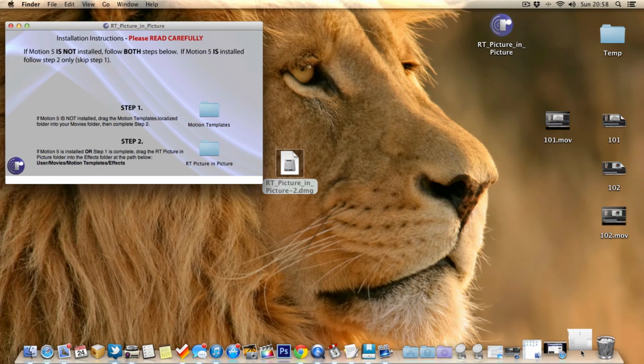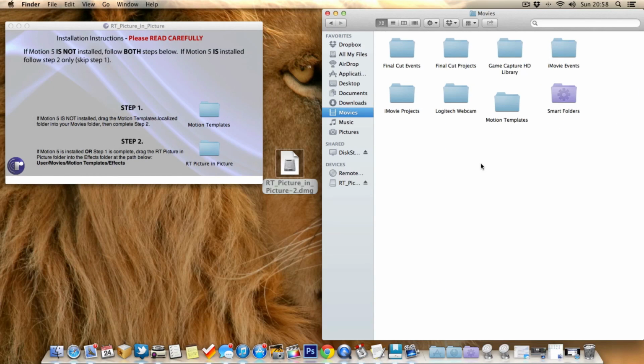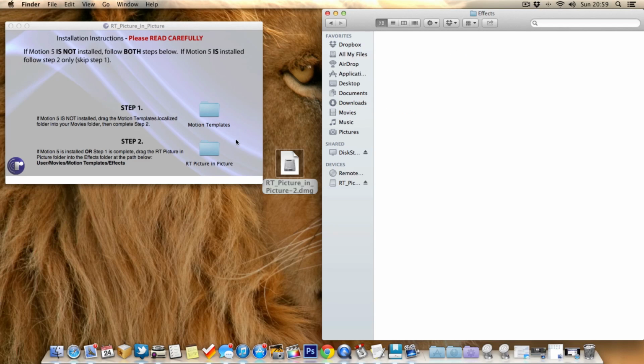Open up your Finder and go to your movies folder like so. So we're on the movies folder. Inside the movies folder you want to have a look in there and see if you've got a motion templates folder. If you've already got one, then what you need to do is open up that motion templates folder, go to effects and drag over this RT picture-in-picture folder into the effects folder like so.